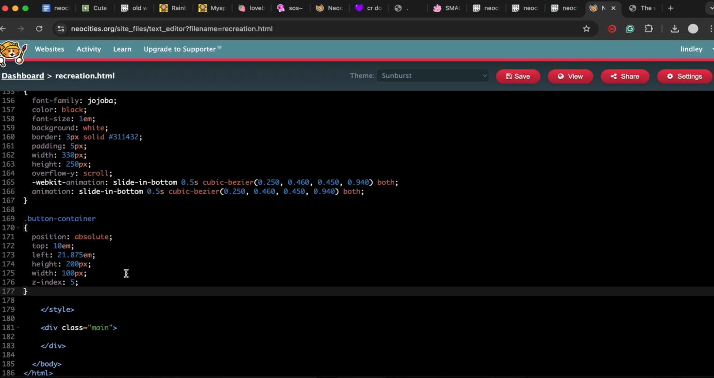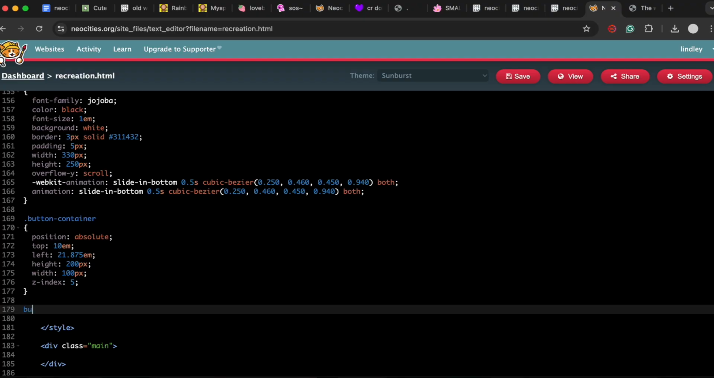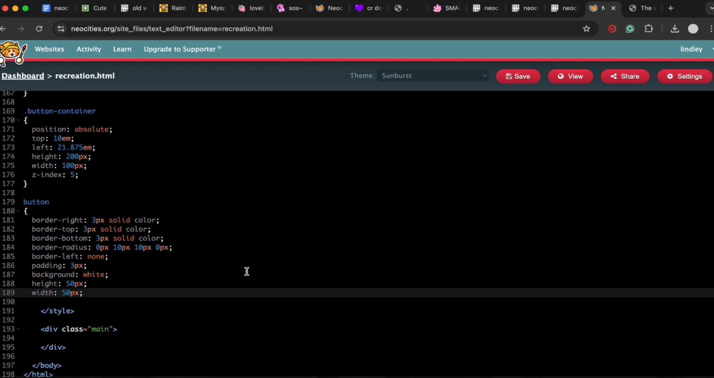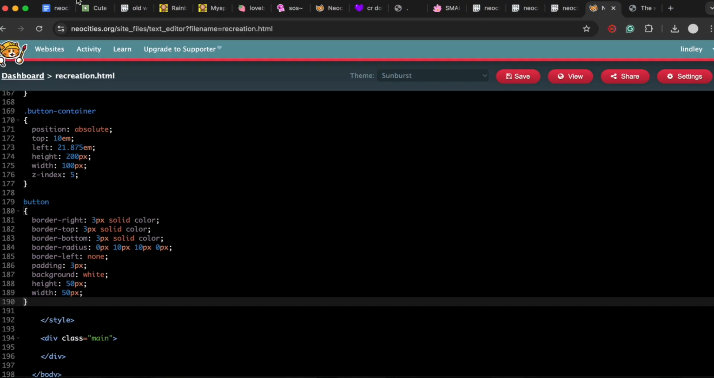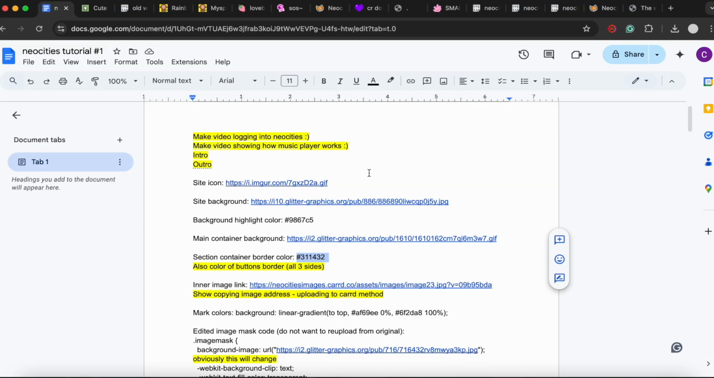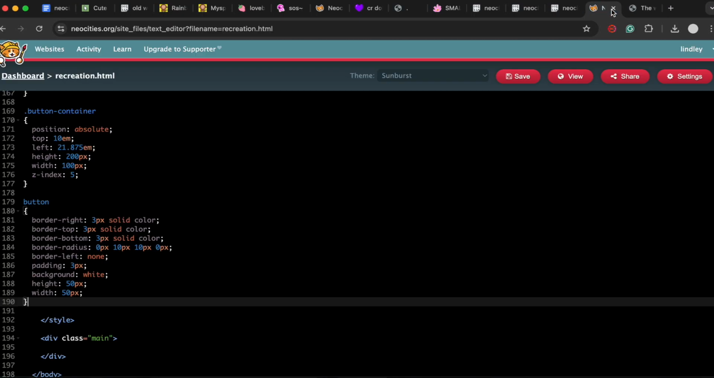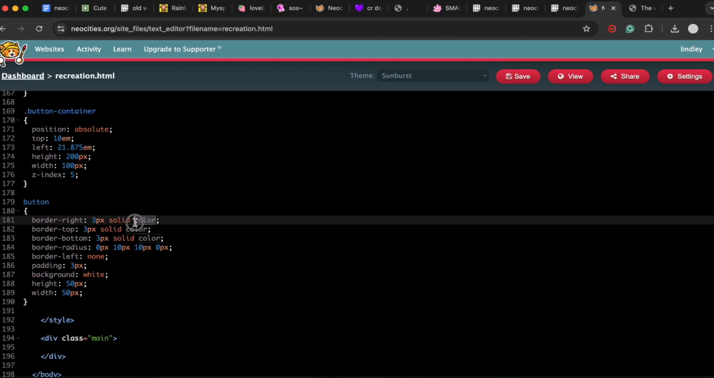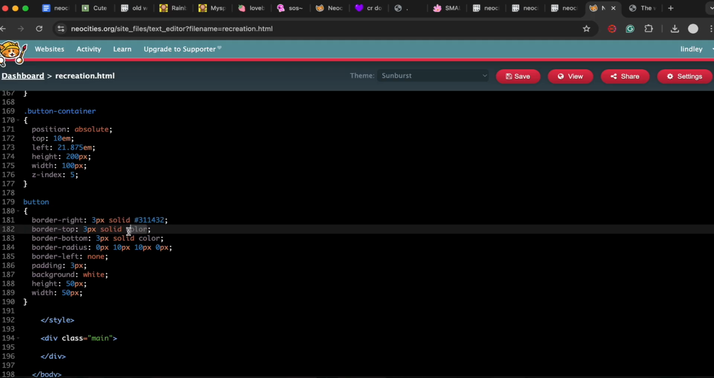Okay, so we have our button container, which, like I said, is a div class, and now we are going to make something that is not a div class. So basically, instead of putting a dot before the name, you just put the name, and the brackets and everything are the same. And again, with the color code, I will put some resources in the description. I'm just going to copy and paste. This is the dark purple color.